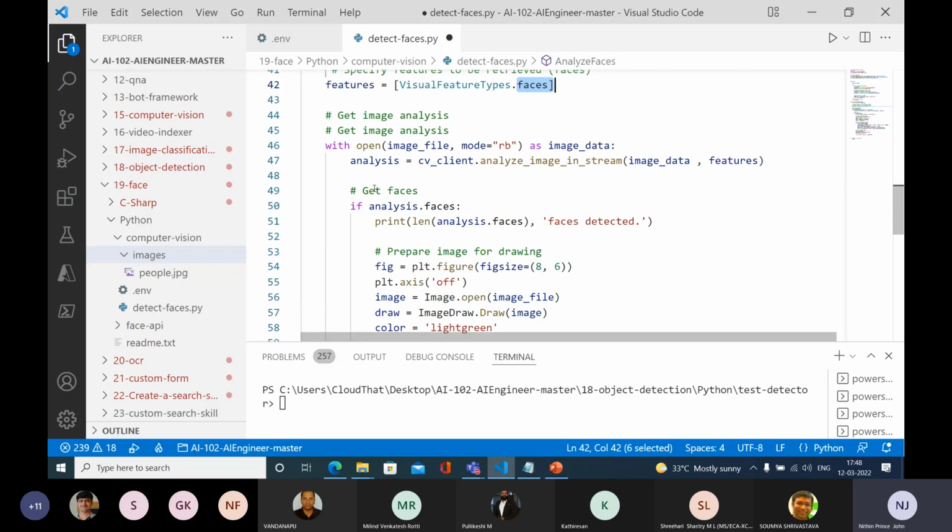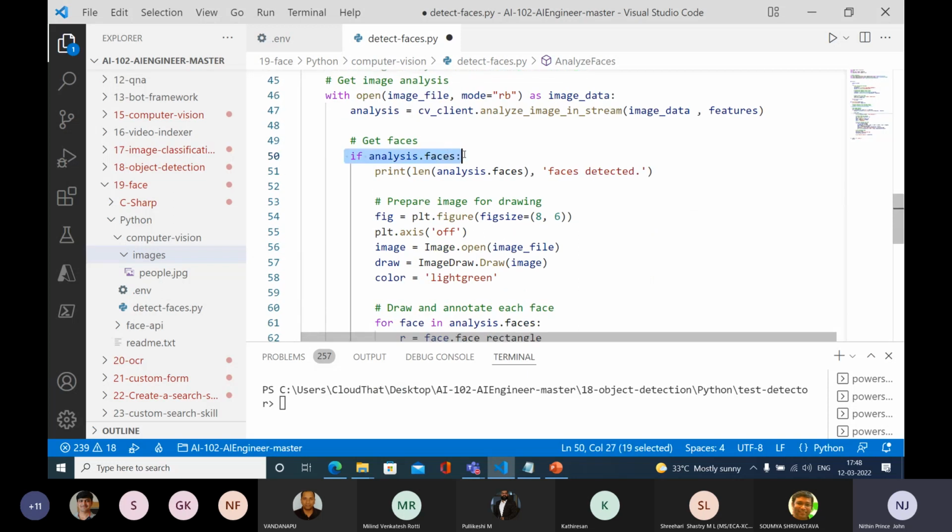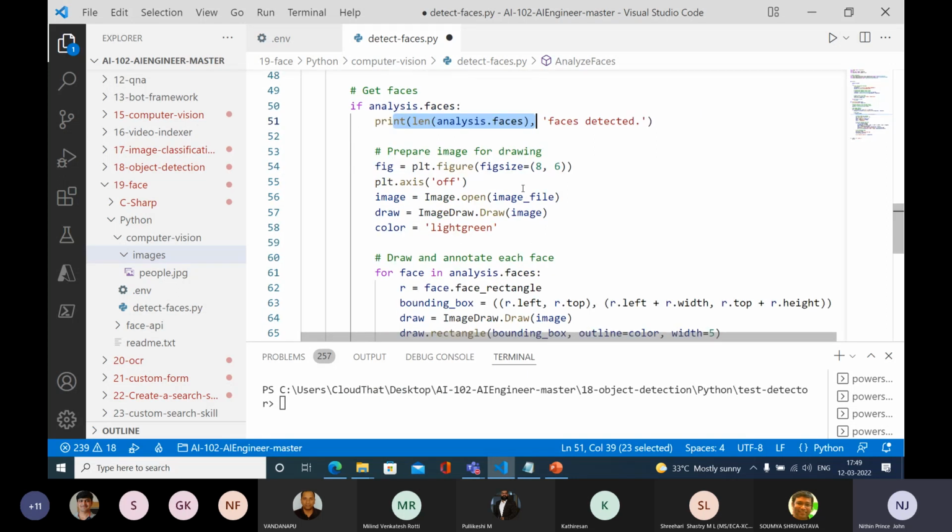After that, we are checking if there are any faces in that image. If there are any faces, we are going to print the number of faces. So if 2 faces are there, it is going to print 2 faces detected. If 3 faces are there, it is going to print 3 faces detected. Then if faces are there, you need to draw a bounding box over those faces.